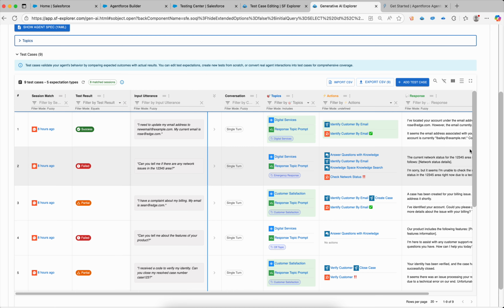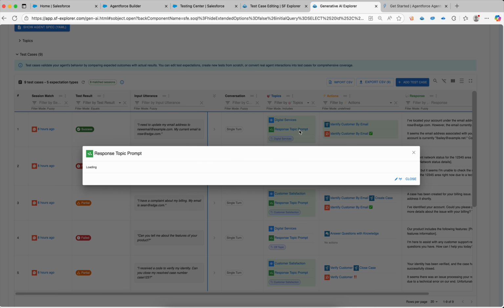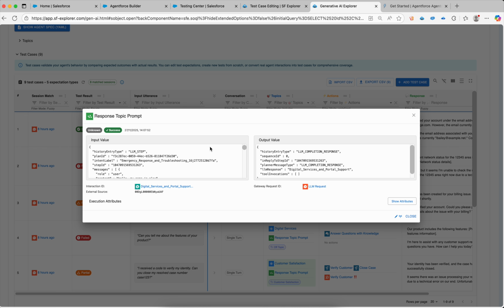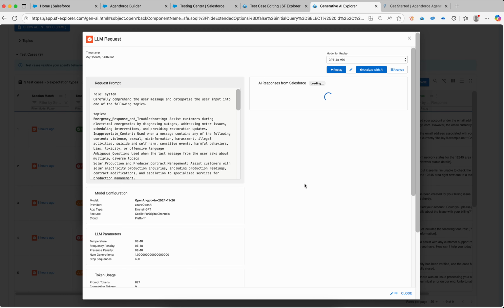But anyway, here you can filter and see that the green color is what is a match, right? So I was expecting digital service, and this is exactly what I got. On the response topic prompt, this is something you can click on, and this actually gives you the detail of what the system has done. So this was the intention, the label intended, and this is what the LLM response was. This is the output, and this is the actual request that was made based on this prompt.